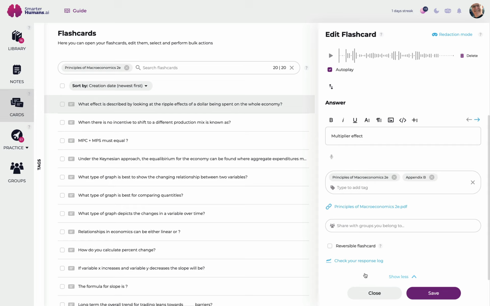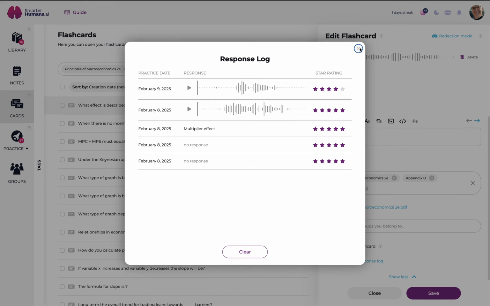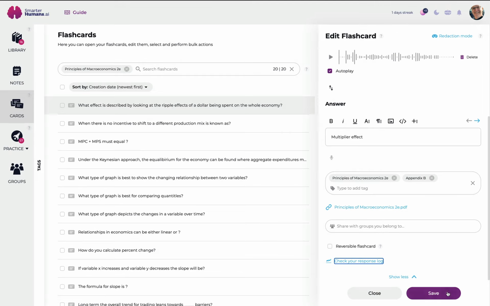If you're curious about your practice history for a flashcard, check the response log, and you'll see the date of every practice of this flashcard, along with your response if you typed or recorded one before turning it over and the star rating you issued. Don't forget to save any edits you've made to make them take effect.